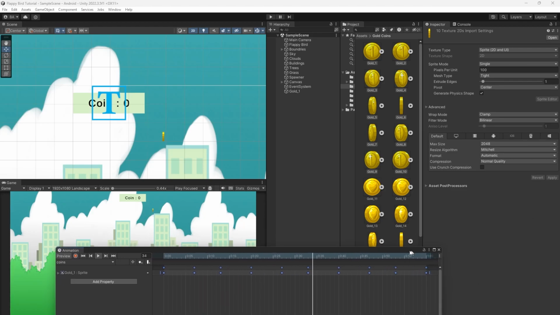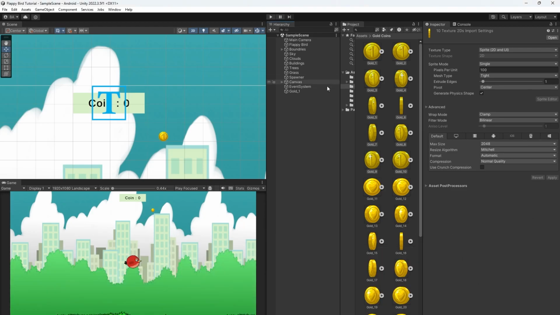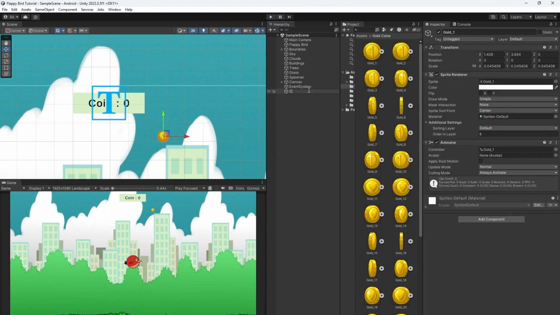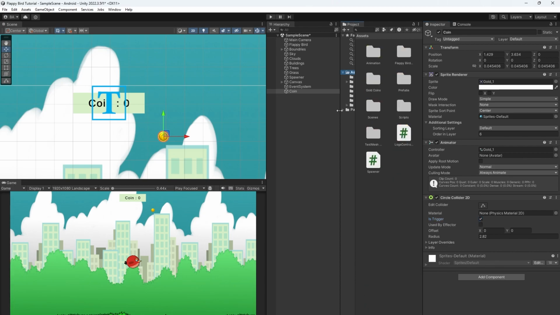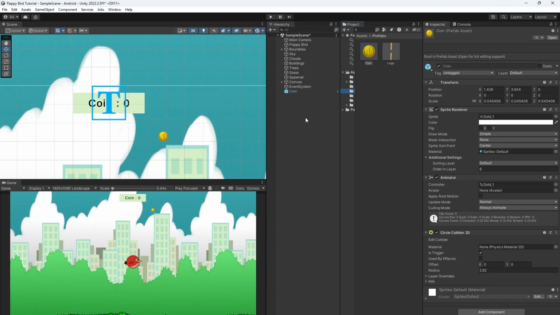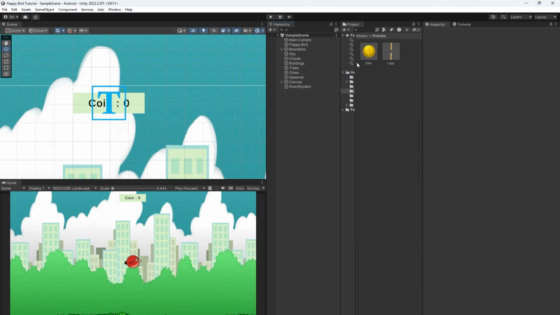Okay, and do one more thing, click on coin and gold, make it like coin, add circle collider 2D, make it a trigger, and after that go to the asset and drag this object to the prefab so we can get a prefab. And now you can delete this one.